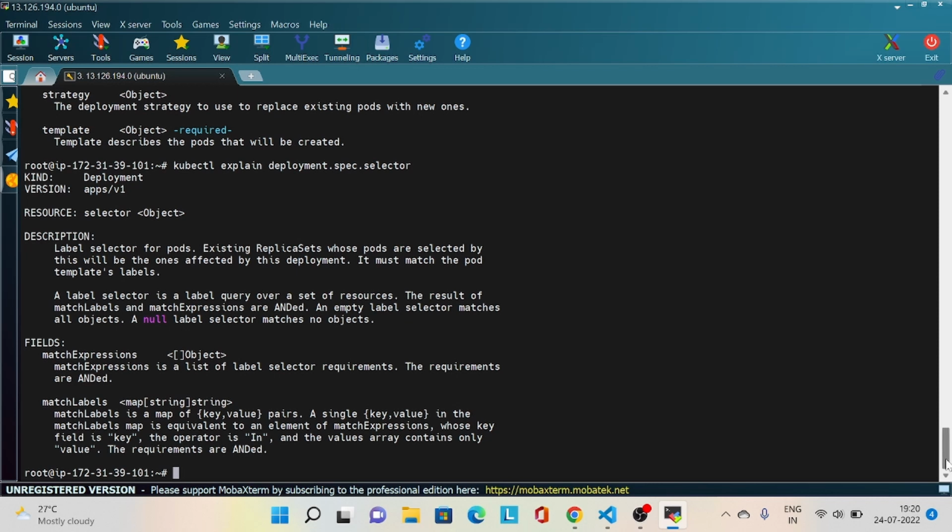So by using these commands we can easily write a manifest file. We don't need to remember all these fields and resources. We need to create a pod, and for that we are using deployment. For creating a deployment we need to use some features, so we don't need to remember all of them. We need to use these commands to get to know all the fields, right?